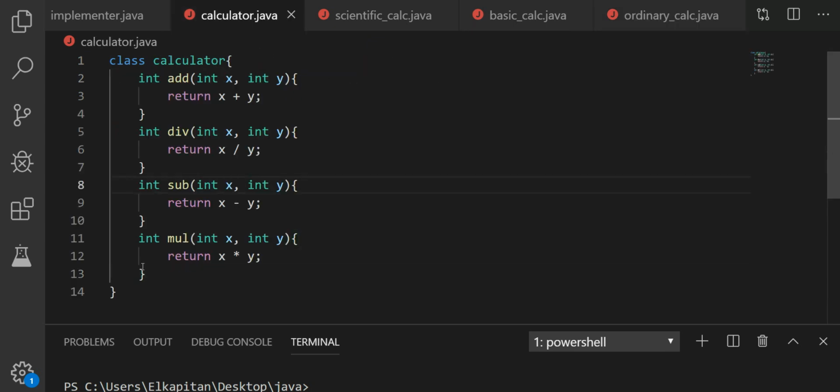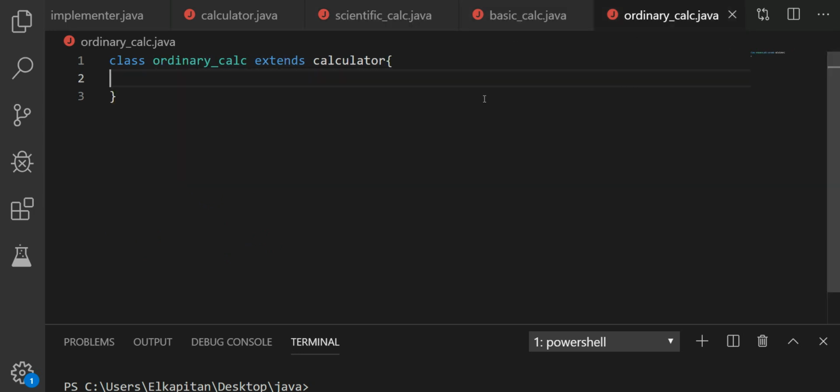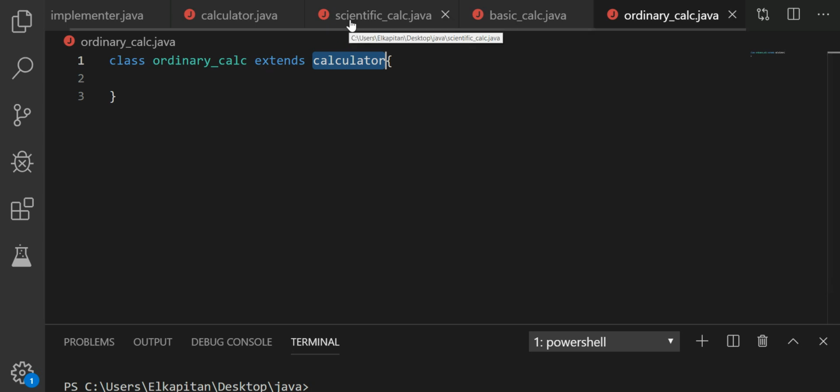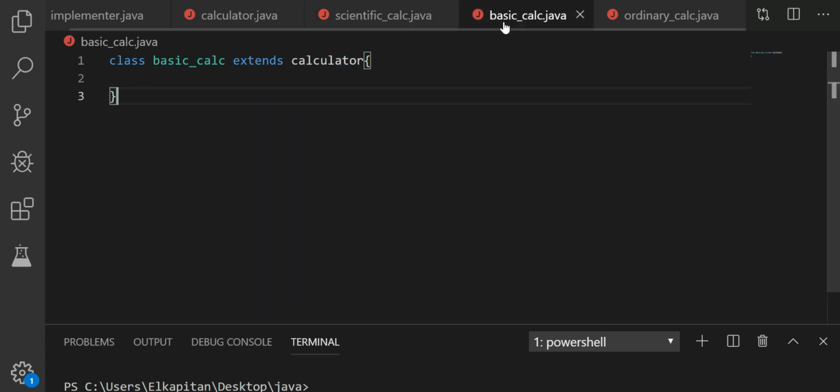Okay po, so calculator class po, ito po yung magsisilbing parent class po natin. So, and then our scientific calculator, the basic calculator, and the ordinary calculator, sila po yung magsisilbing mga child classes. Observe po, itong ordinary calculator nag-extends po sa calculator. So, ibig sabihin, si ordinary calculator is a child class of the parent class, which is si calculator po. And then si scientific calculator, same way, he extended the parent class, and then the basic calculator extended the calculator.